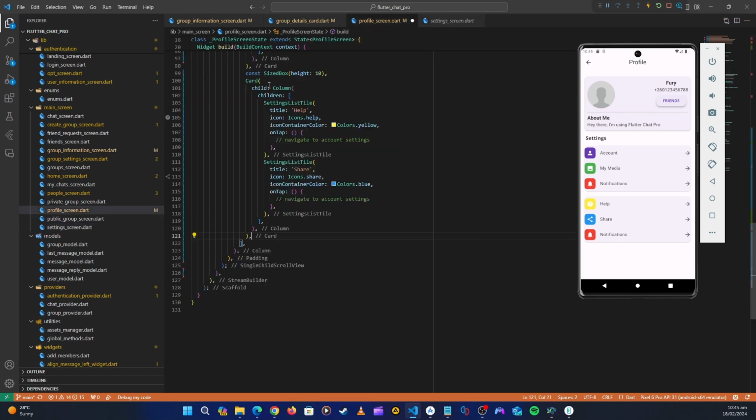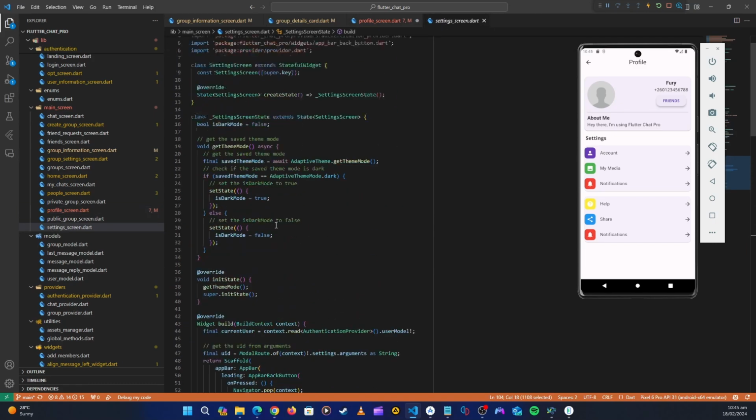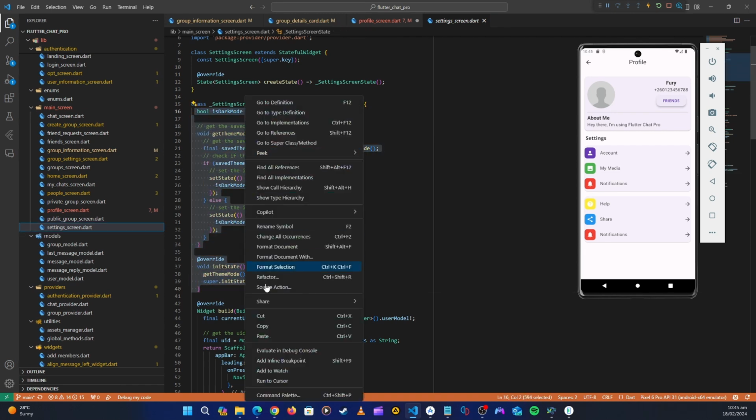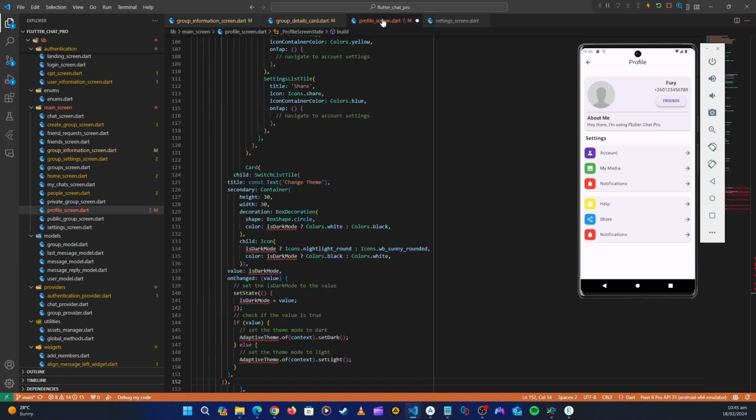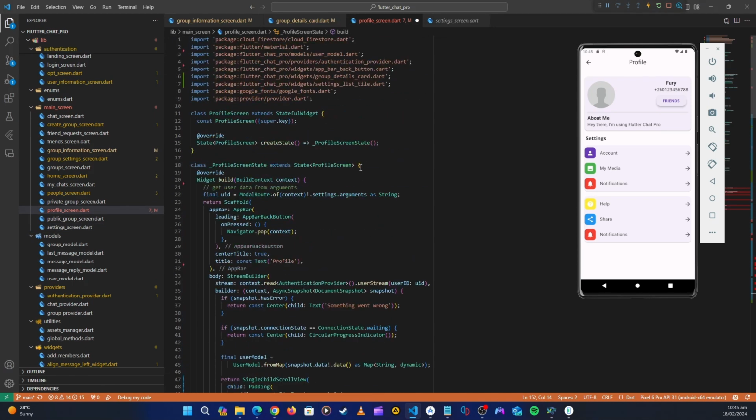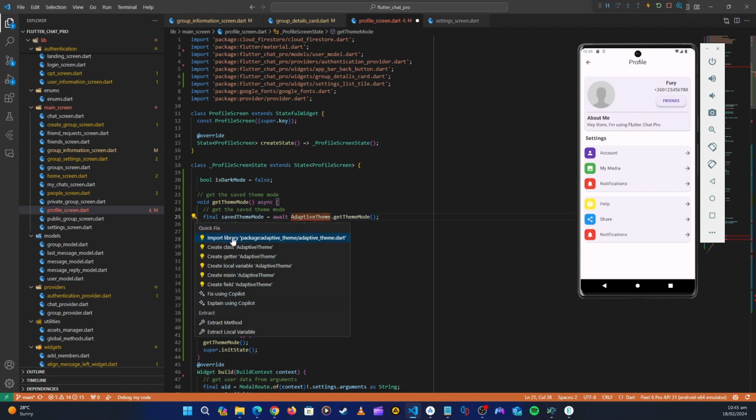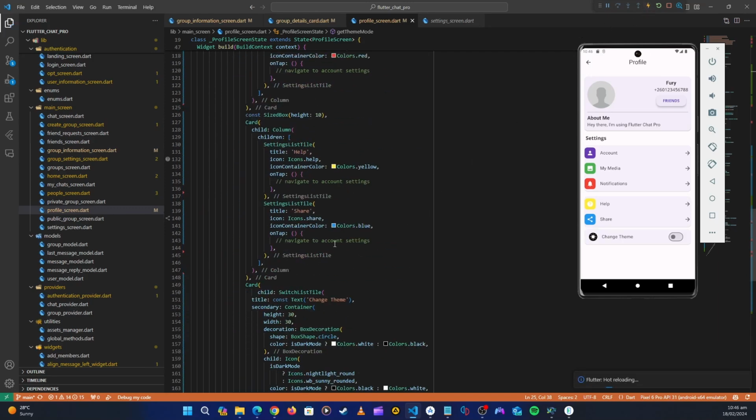Go to the profile screen right after this card. Let's paste it. Now we have all these things that we need to pass. So just from up here, let's copy all of these. Let's copy. Then let's go up. So here, let's paste, and then let's just import these. All right, looks like we don't have an error. Let's hot reload. Now we have even the theme in here.